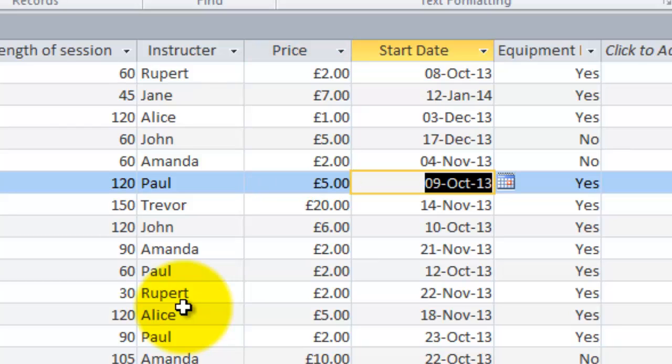So there is the between and validation rule. As I said to you before, best done with numerical values.